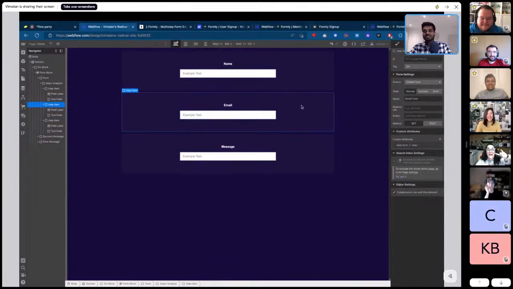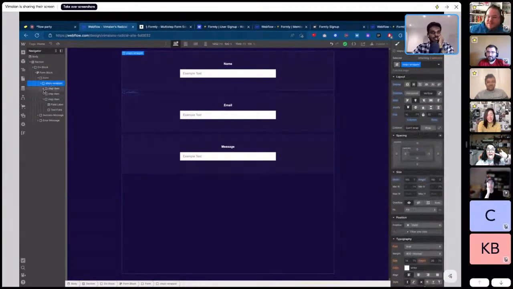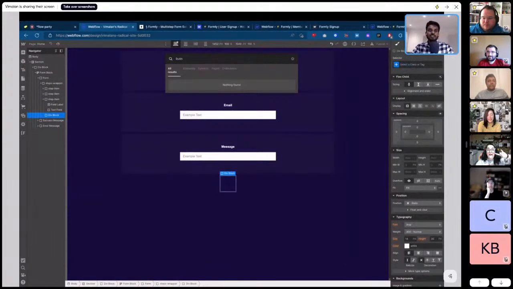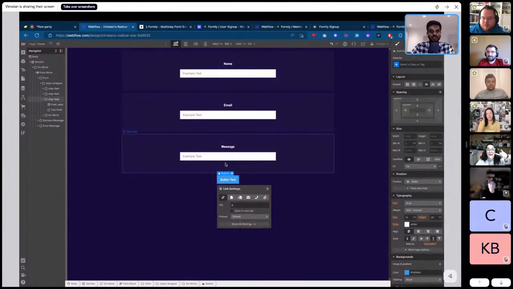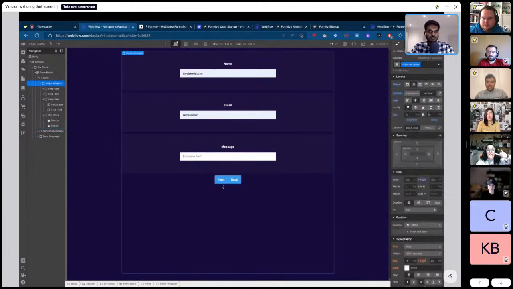Okay, so we have 3 steps with 3 attributes, and now we need a way to navigate between these items. So what we'll do is drop in a div, and here we're going to drop in 2 buttons. One is going to be a next button, and one is going to be a back button. So I'm just going to call this next, and I'm going to call this back. I think it's better if it's the other way around.